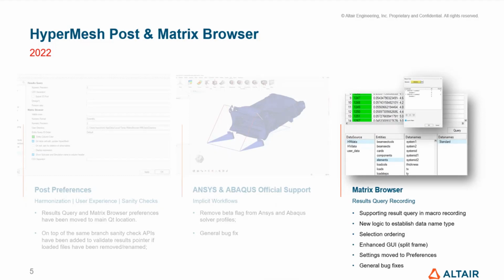They have been upgraded with some results query recording as well. So regarding results query recording, you'll see now there is a new logic established for data name types. You can see the selection ordering, and of course, in line with our first point today, the post preferences. Even the settings in Matrix Browser are now accessible from the central preferences dialog.